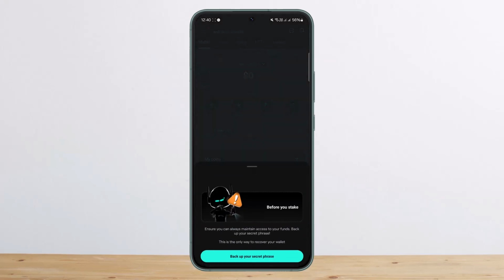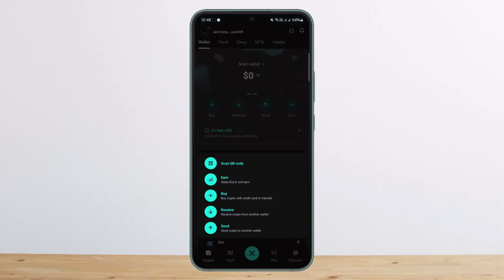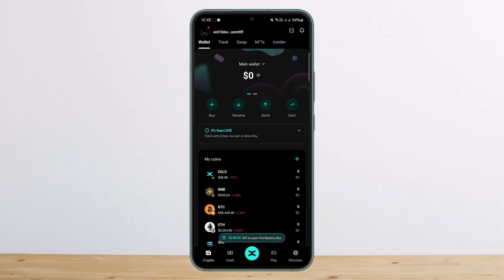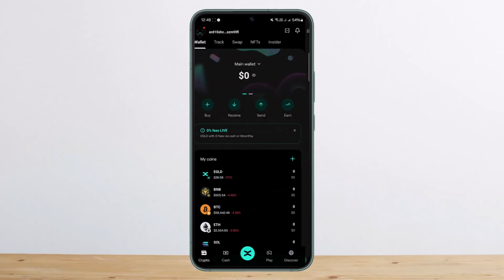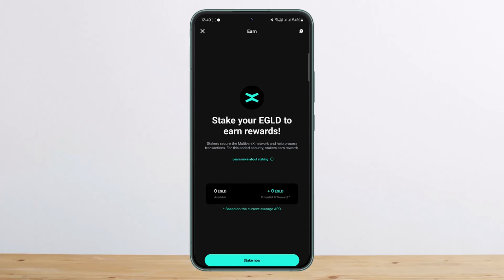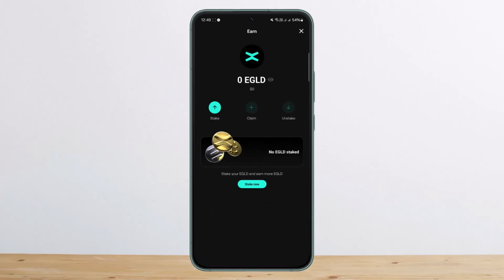Now it's asking you to back up the secret phrase, so I'll just back it up real quick. So now here, as I told you, if you tap on the icon at the middle bottom of your screen and then tap on earn, stake eGold, you'll be able to stake your eGold to earn rewards. So here you can tap on learn more about staking, or you can tap on stake now and then go ahead and you can see you'll get the stake option there. You can tap on it.